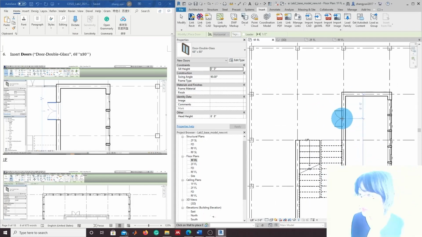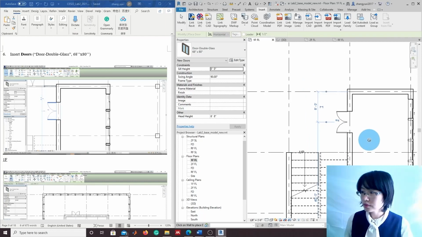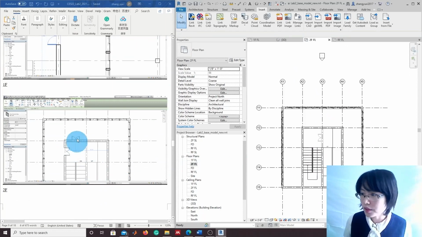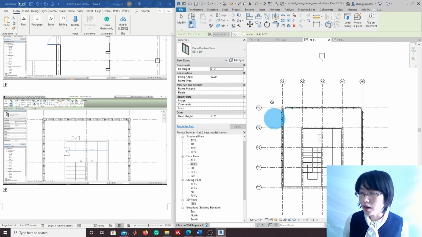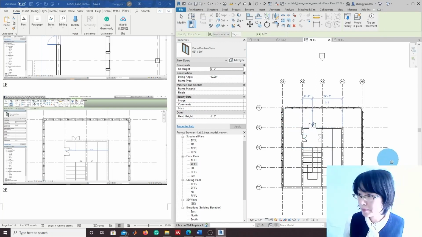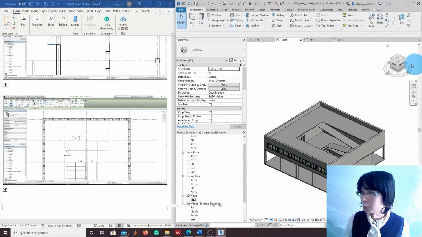Now we can place doors. And also pay attention to the door orientation. For the second floor, we have 2 doors like this. Select Door tool under Architecture tab. Okay, now we finish adding doors. Let's go to the 3D view to check our windows and doors.